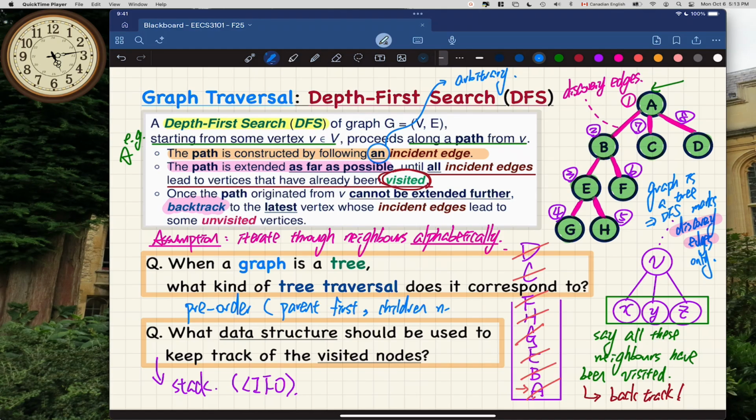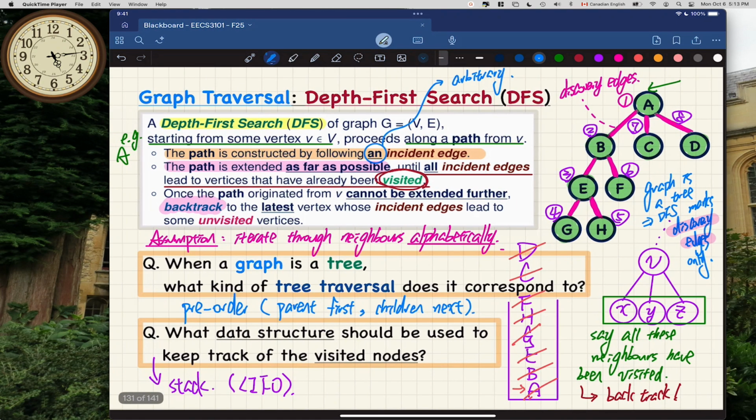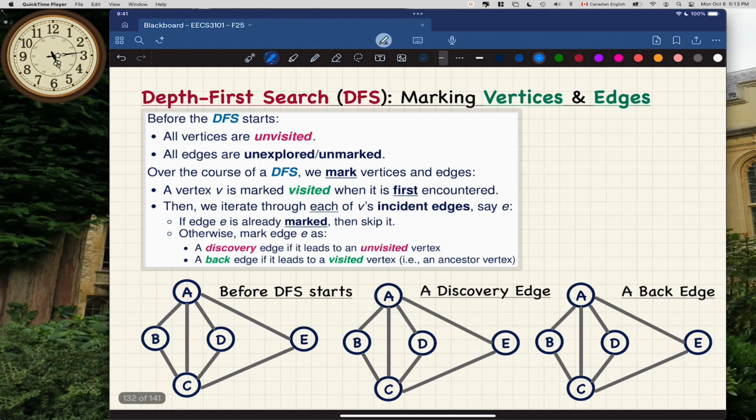Children next. Okay, we can do maybe one or two examples to start with as well on Wednesday. It's really pre-order. I'm not saying depth first search always corresponds to pre-order, because this is only the special case where you actually got a tree. All right, let's now see quickly about marking the vertices and edges, and we might just be able to do one more example. We'll see.